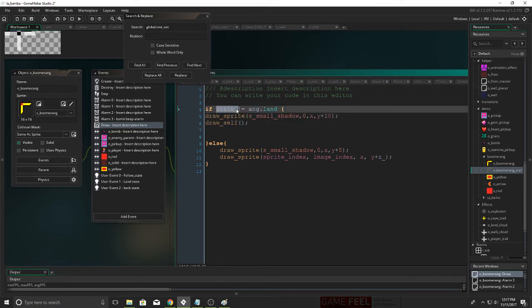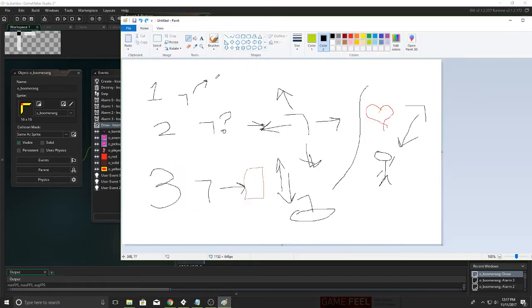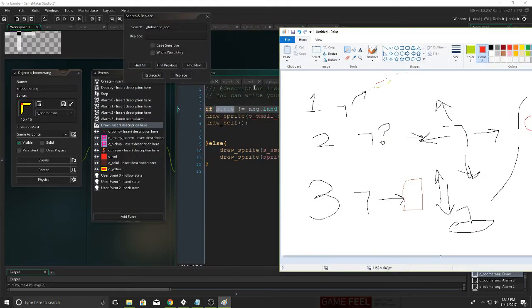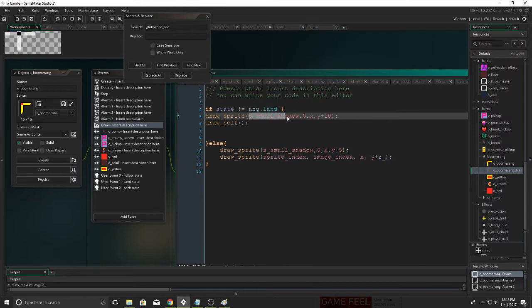First, we check the state. If the state is the follow state, like it's following the red dots, or the boomerang is going back to the player, or no red dots exist, you know, like, where do I go now? If it's in any of these two states, it's going to create a small shadow, and it's going to create it 10 pixels under the boomerang. Draw self.